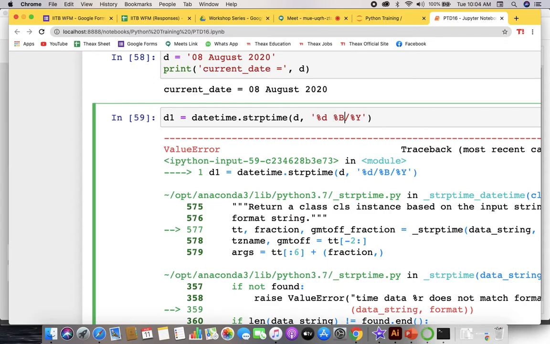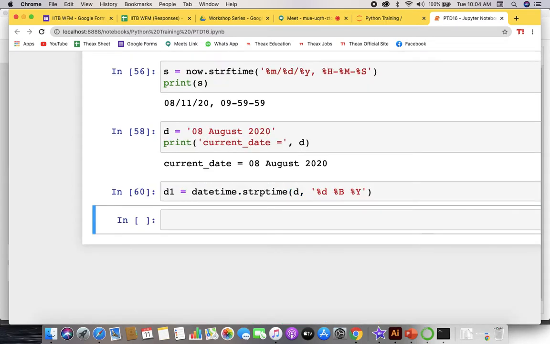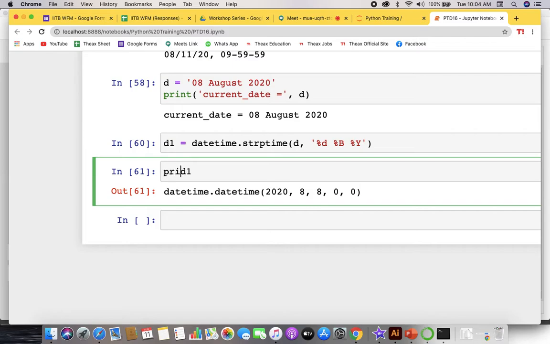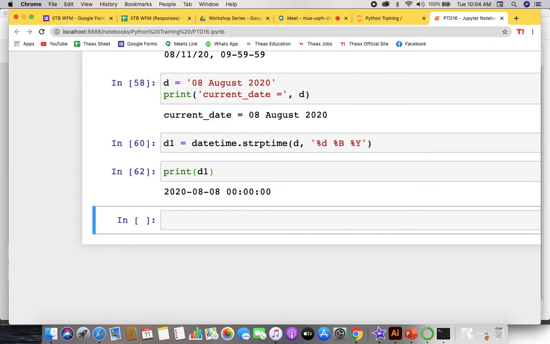Okay, so we go with the d1. So we'll find that this is okay. Let's just print this. You'll find it as 2020-08-08. Because we have written 8 August 2020, so you'll get 2020 as the year, and then the month and the date also as 8 and 8, and the time is 0, right? Because we haven't defined any times over there, so that will be 0 over there, right? This is how it works.